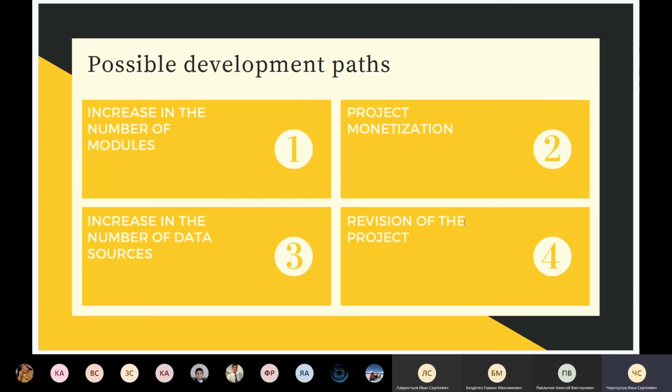Of course, we need some ways of development. So, the possible development paths. Of course, it's increasing the number of models. We have some ideas and some semi-manufactured models, and we are going to implement this in the near future.